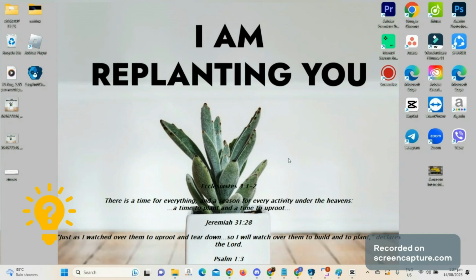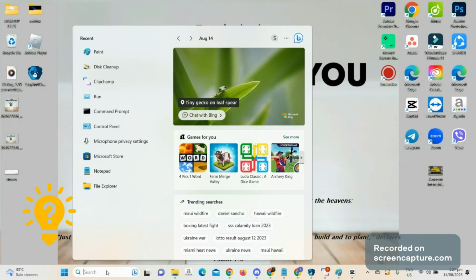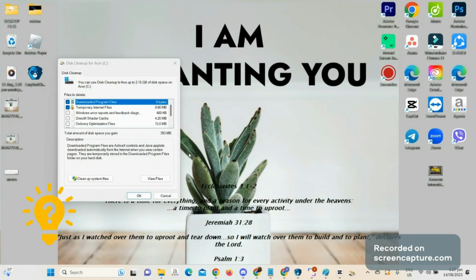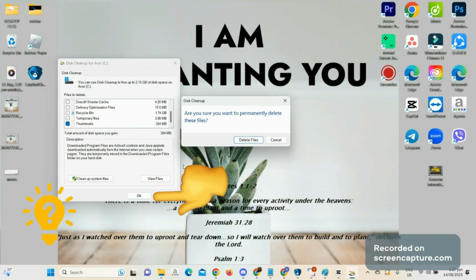In this solution, what you gotta do is type this in the start menu and open this cleanup. Now, uncheck all the boxes and leave only the thumbnail activated. Now, click on OK and click on Delete Files.